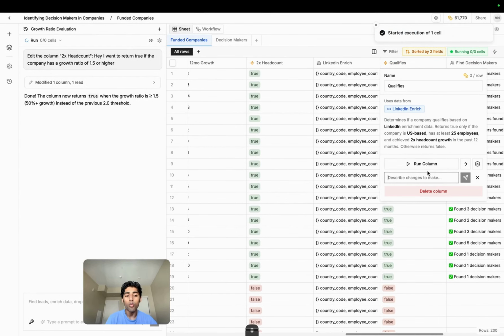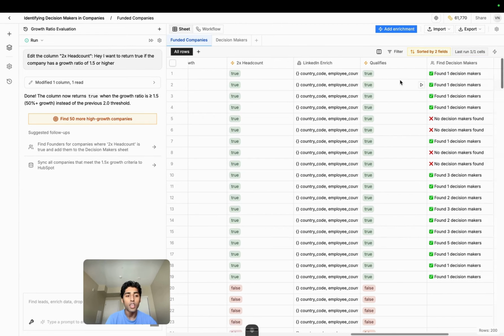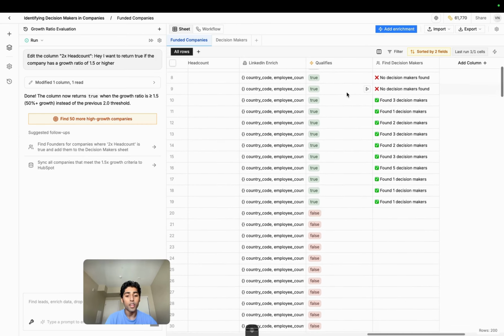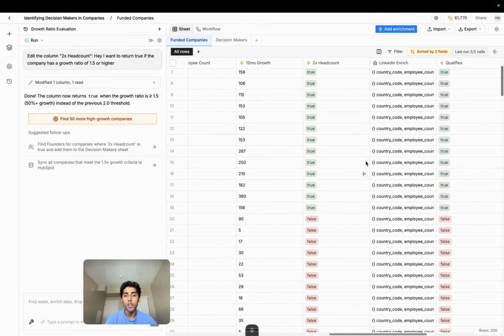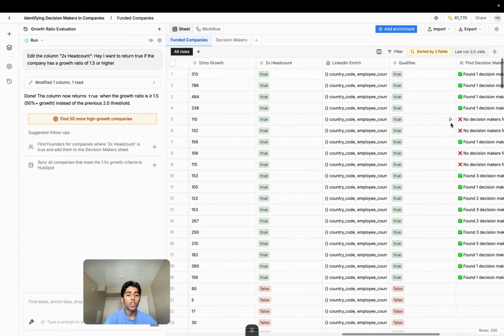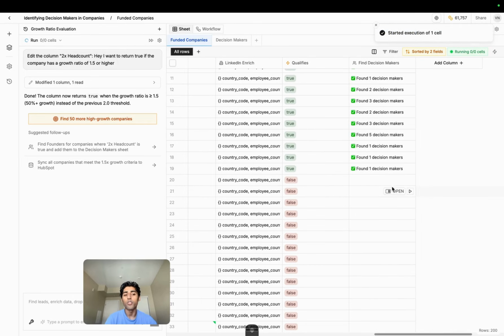We can run whole rows by clicking the run column button here. And then we can also run whole sheets by clicking this button, run column in this forward here. And so we found some decision makers, and it only found the decision makers for people that are both true, for they qualify. And we can even run a decision maker for a cell that's false.